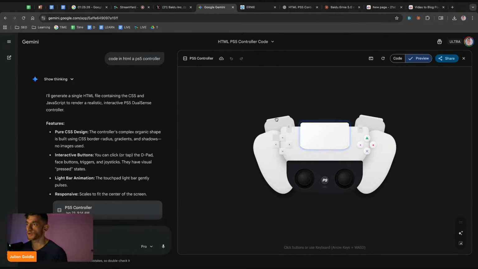You can see all the buttons are working. It's added the L2 and R2, etc. Followed the shape of the PS5 controller, so it's a lot better.